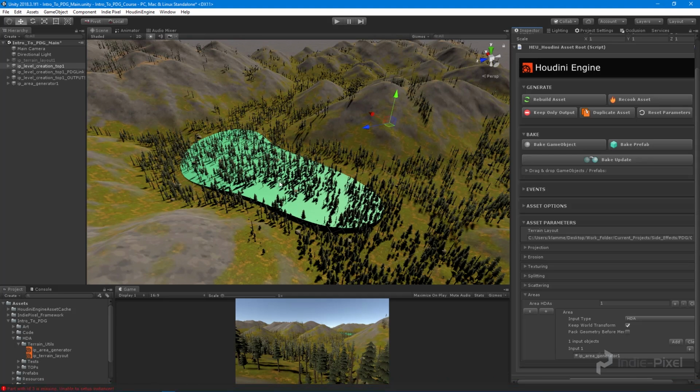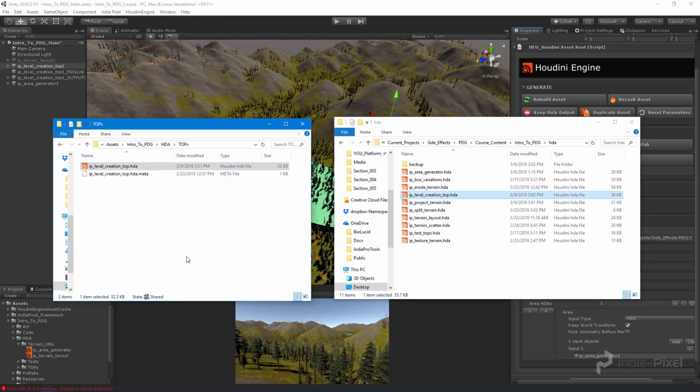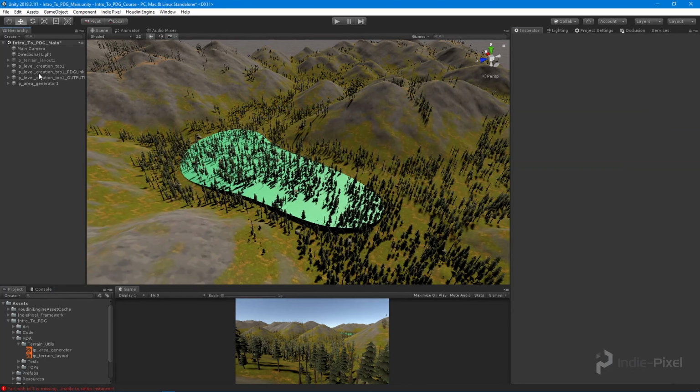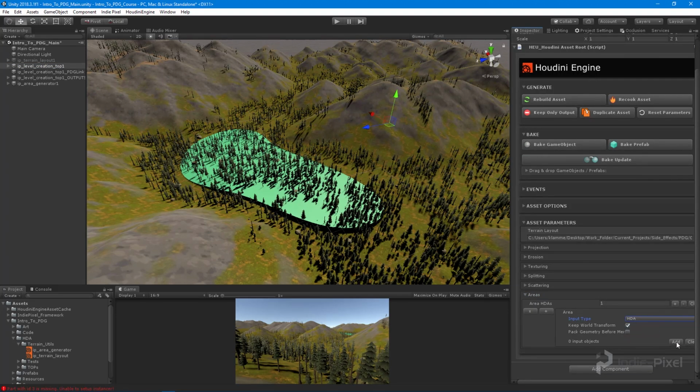We should be able to get this particular area of the terrain all flattened out. So I need to transfer over the new HDA to my Unity project. So I'm going to copy and paste this guy over here. Awesome. Cool. And we just need to do a rebuild right here. And for our areas, what I want to do is drop in our area HDA.